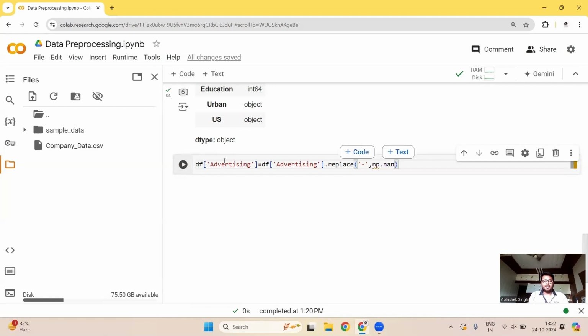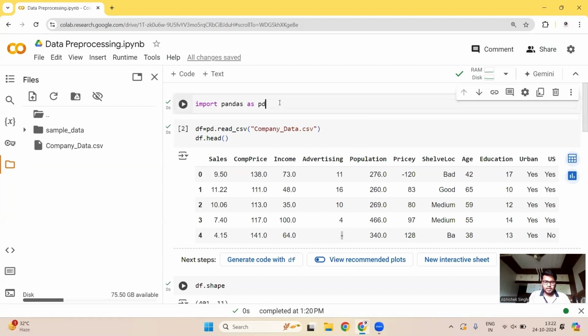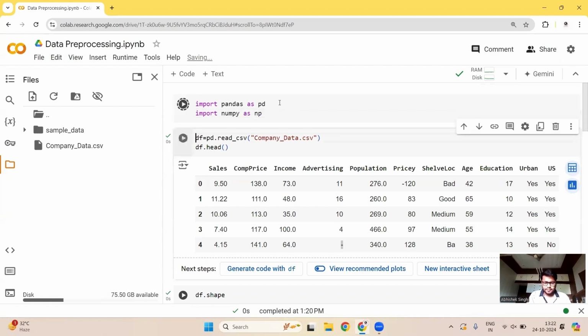So what is np here? np is basically the numpy library. So you can import it above. This library is basically used for performing mathematical operations. So you have to write import numpy as np.